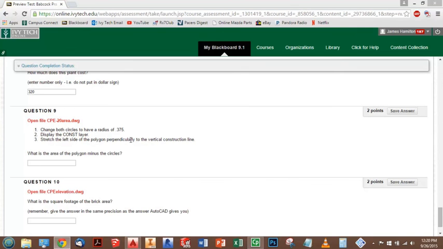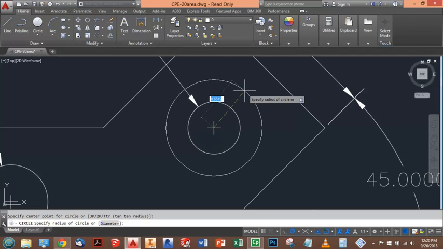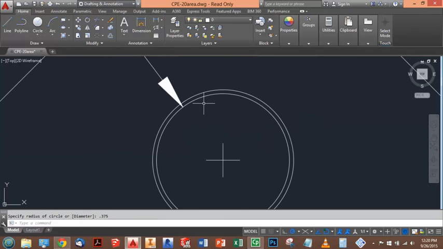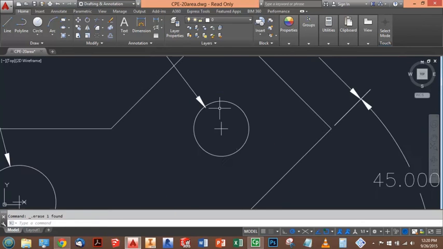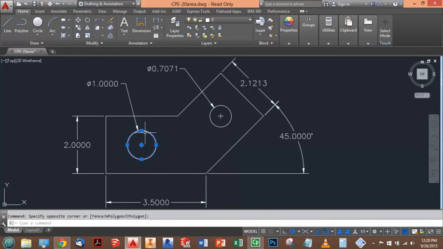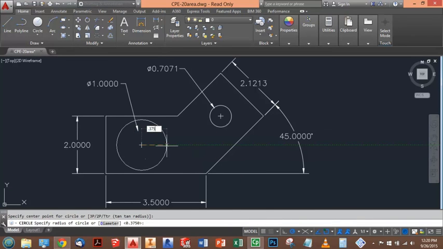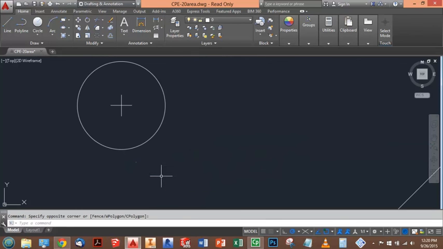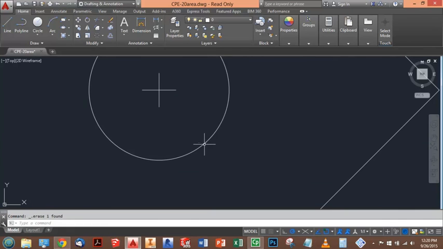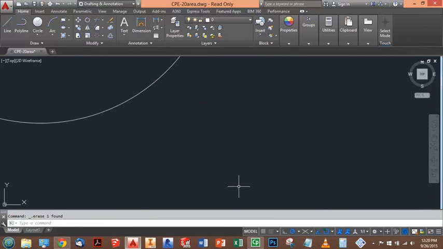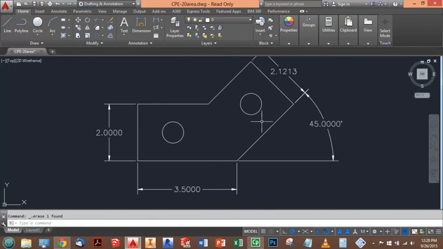So radius of 0.375, so I'm just going to say 0.375. Make sure you delete the right one. So I'm going to delete the original one, delete this, 0.375. Okay, so there we fixed those. I'm going to delete these little points right here. Since we're done, I'm going to get rid of these. I don't know what they're doing there, but I don't want to mess something up with them.